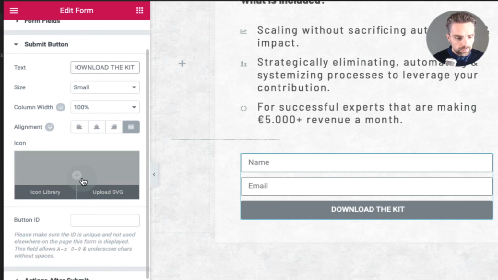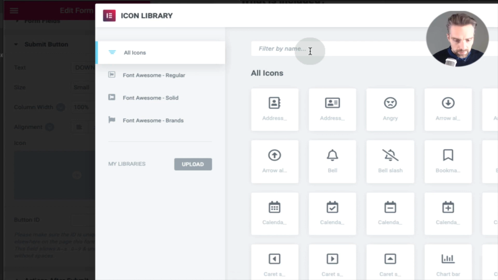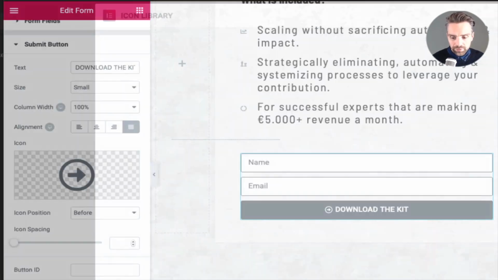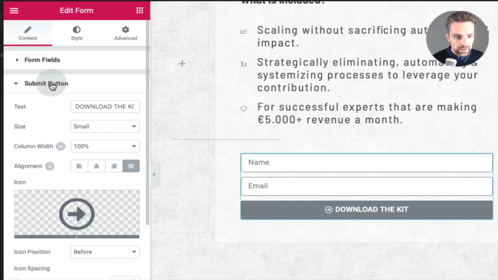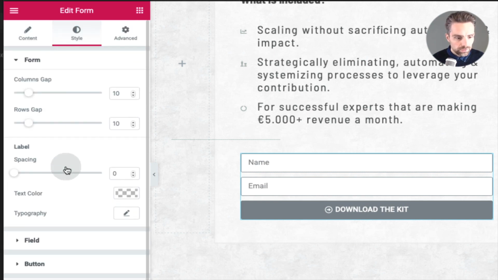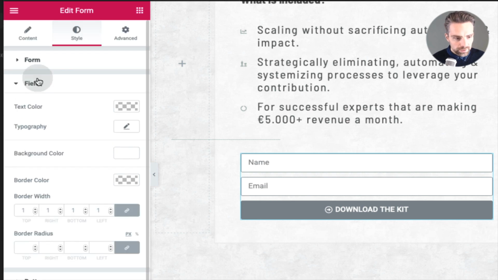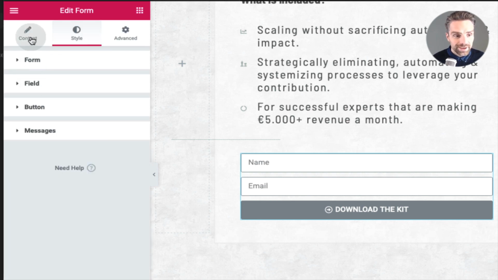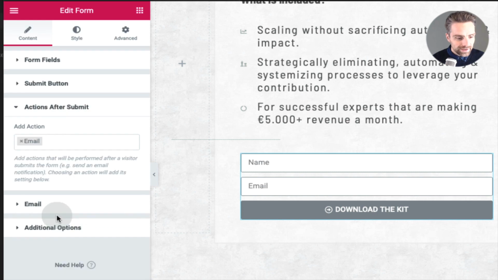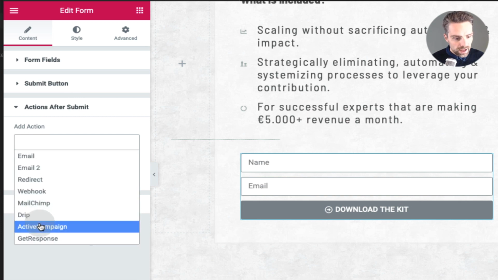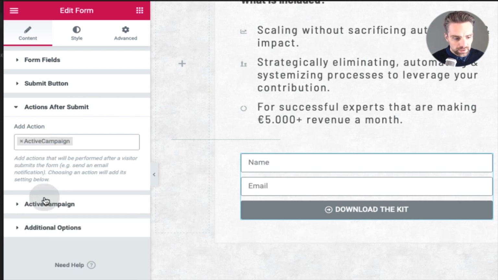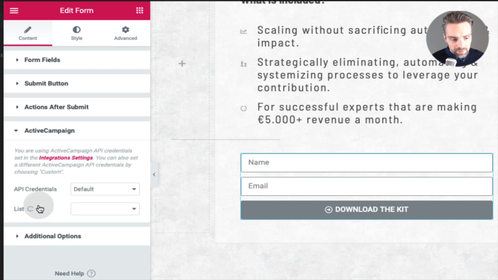And of course, I am able to edit, like maybe an arrow to motivate people to go there, download the kit. I'm able to also design this further if I would like to do that. At this moment, let me just focus on the connecting part. You need to select action after submitting. Just cross that email off and add your Activecampaign action. Next, you'll immediately see this Activecampaign thing popping up.